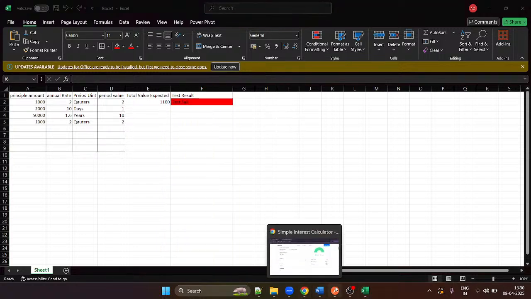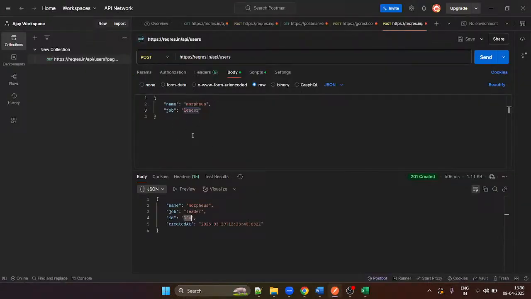Similarly, for any API testing, let's say this is the website we have. I wanted to hit this API in Postman, and this is the response I am getting. I wanted to check if this name, Morphus, which I have provided as data, is the same as what is reflected in this value or not. So this is the expected result, and this is the actual result. If both are matching, that simply means the test result is passing.